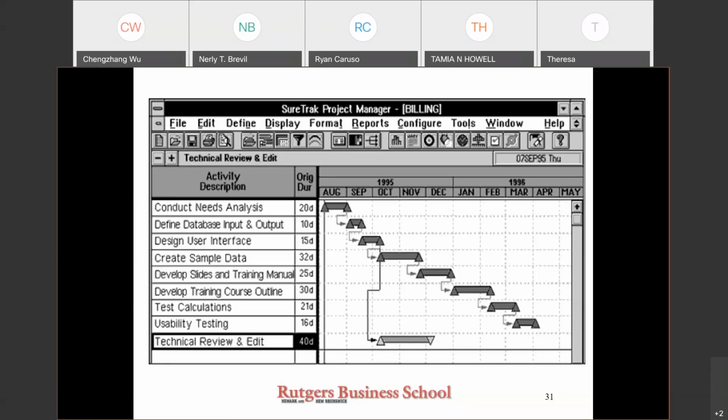So this figure on the slide shows an example of a Gantt chart created using Microsoft Project. This chart shows the sequence of steps involved in a software development.